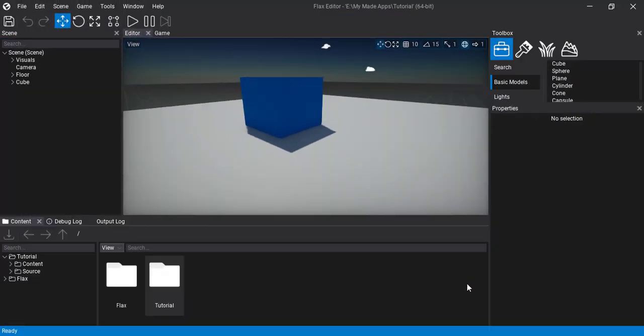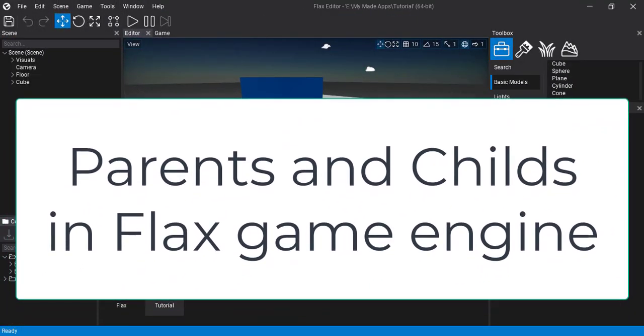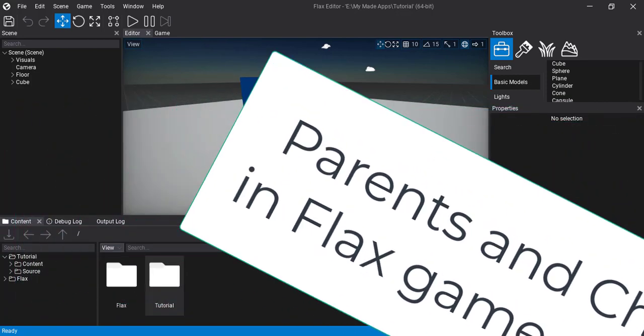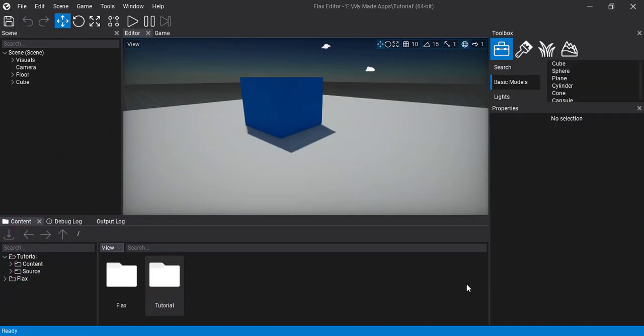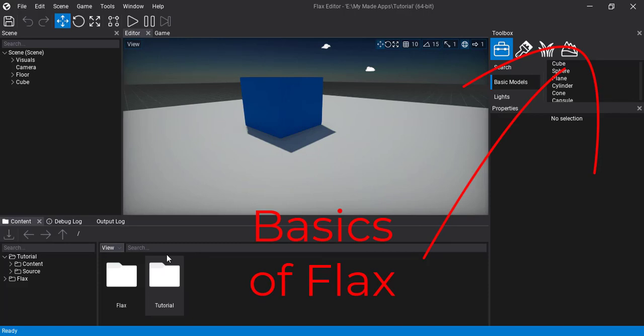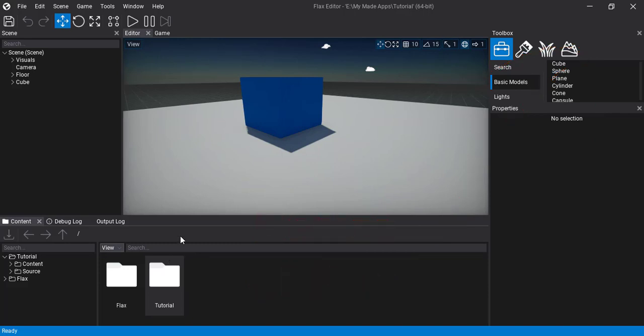So let's discuss parents and children in Flax Game Engine today. First of all, I assume you have basic knowledge of Flax Engine. If you don't know how to use Flax Engine, you can learn the basics from the video that I uploaded before, where I covered the basic uses of Flax Game Engine. Click the link in the description or comment and go to that video in case you don't know. And plus, create a new project as you can see here.